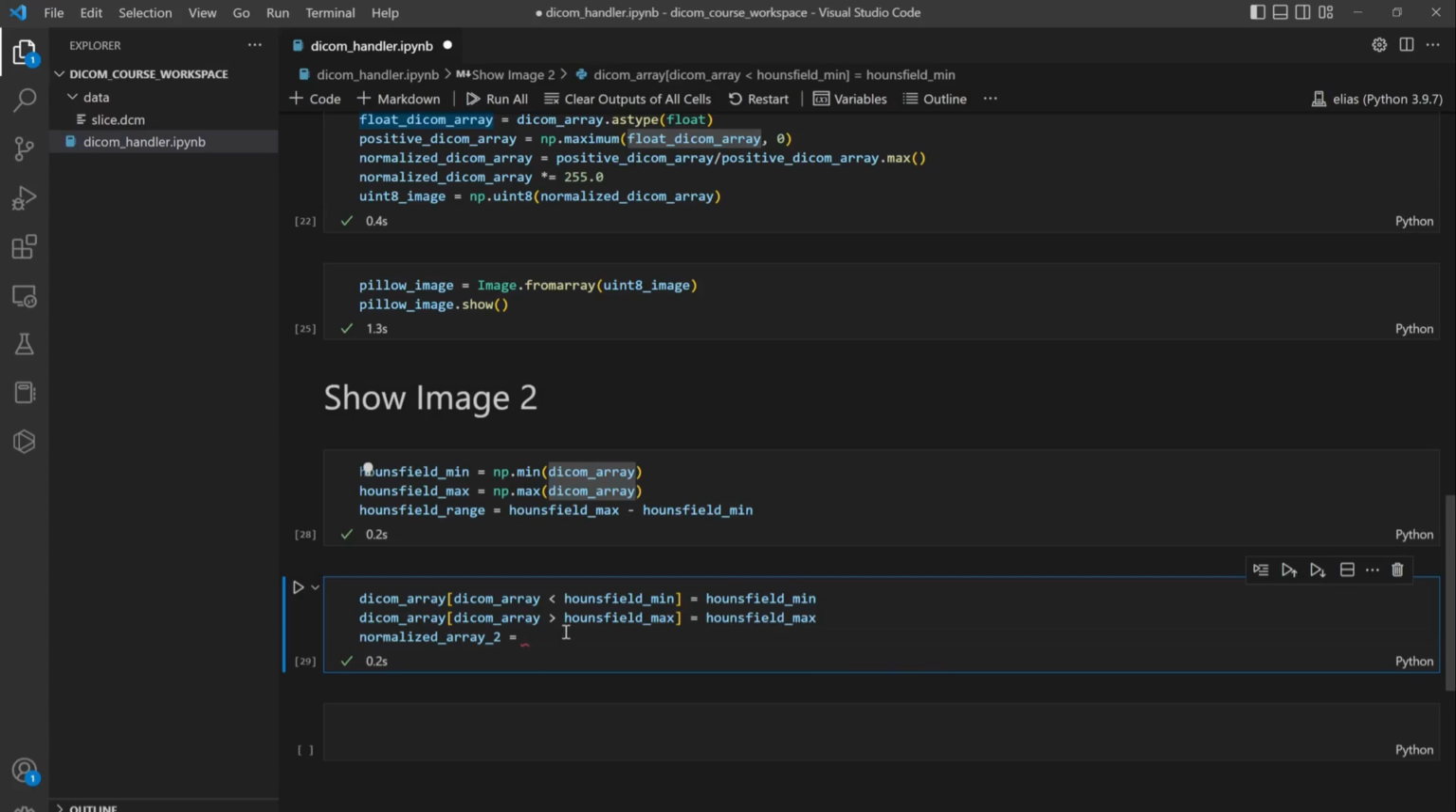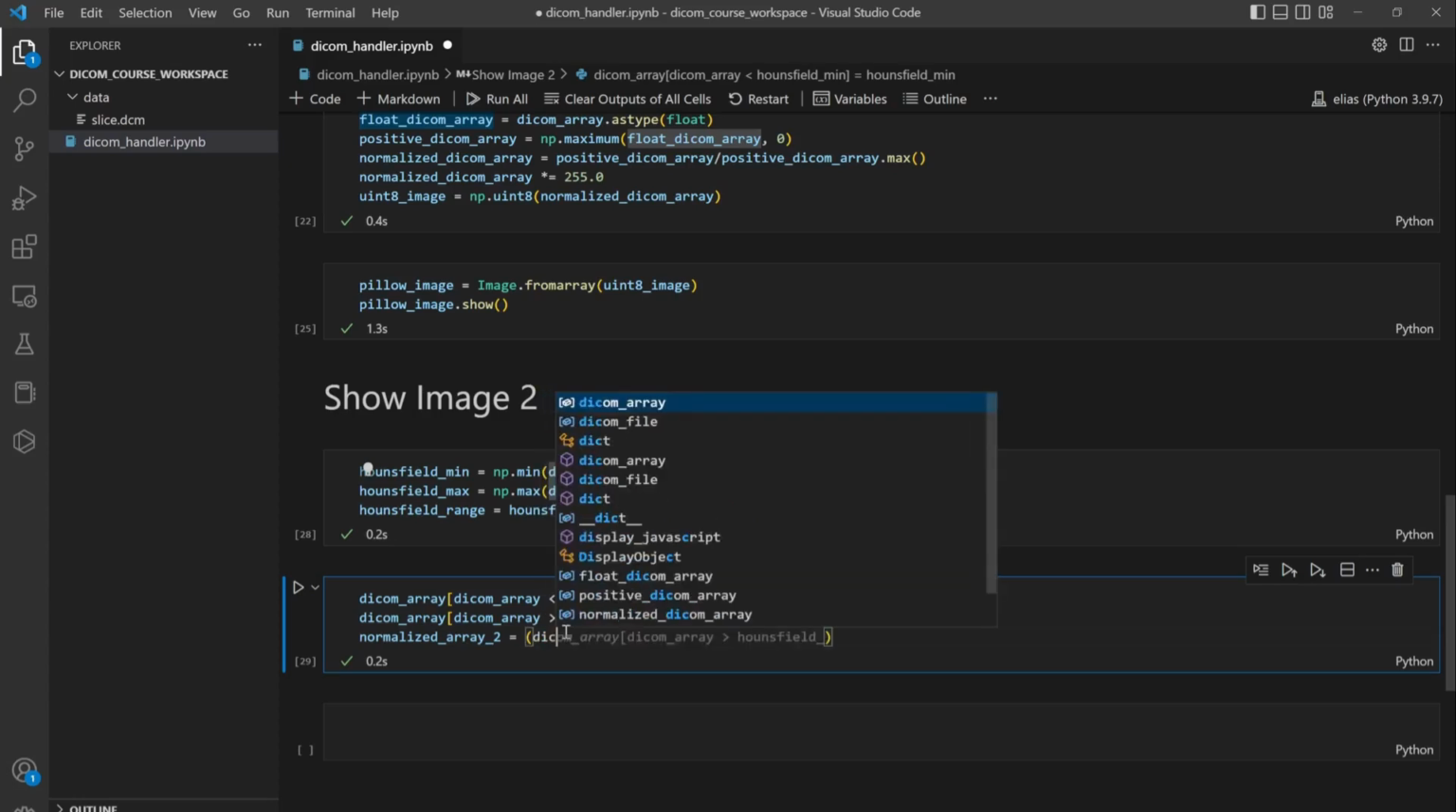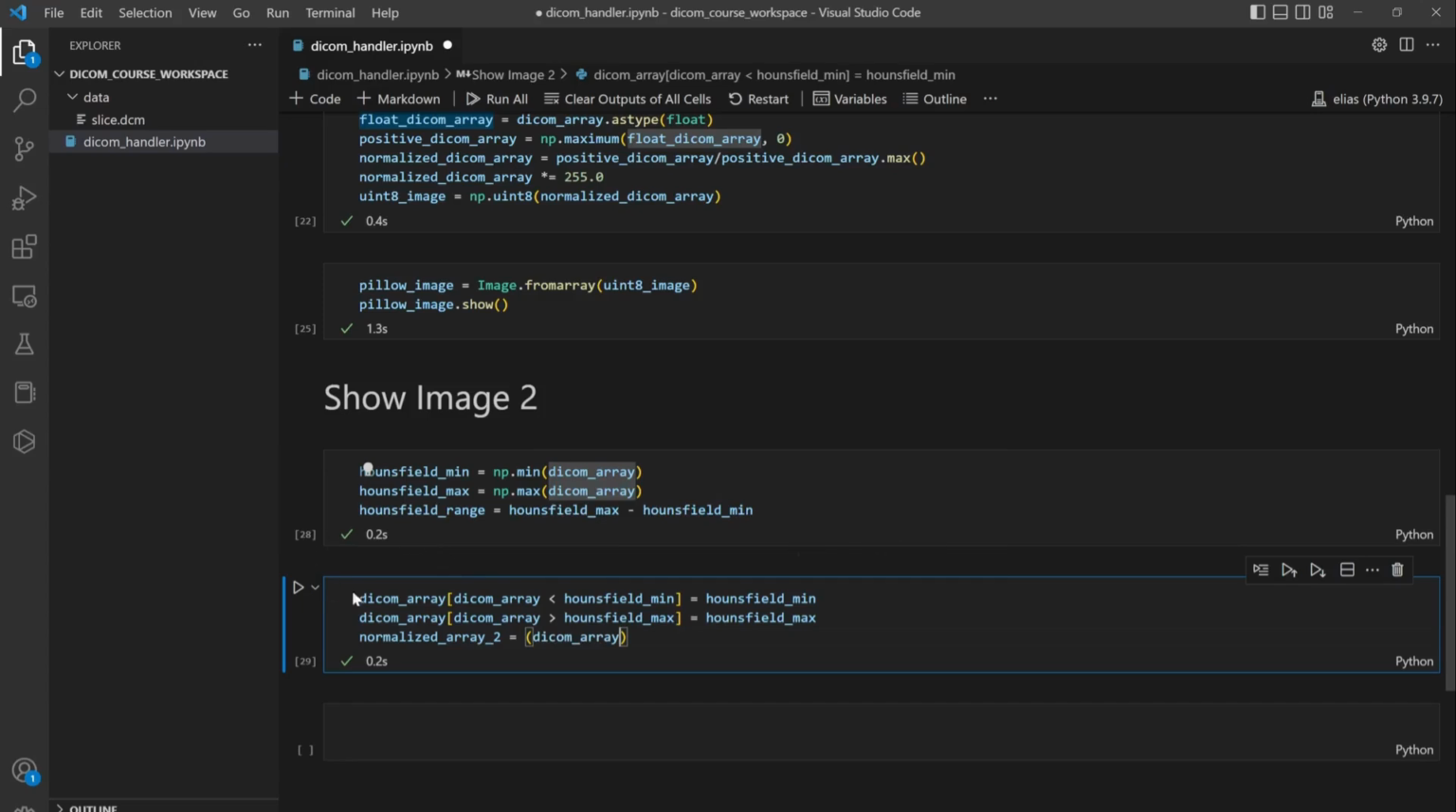So normalized array. Now it is like the DICOM array, which is this thing, because here the DICOM array is already replaced by this condition. So we have DICOM array, which is this one, then minus the Hounsfield minimum, and then we divide it by the Hounsfield range. So we are dividing it by this so that we can get the values between 0 and 1.